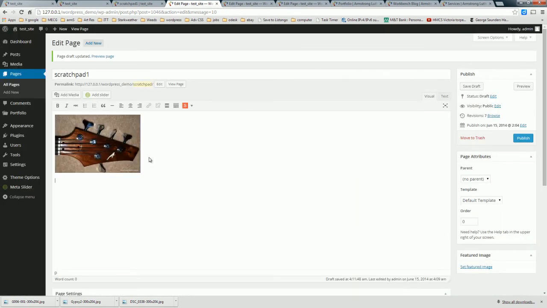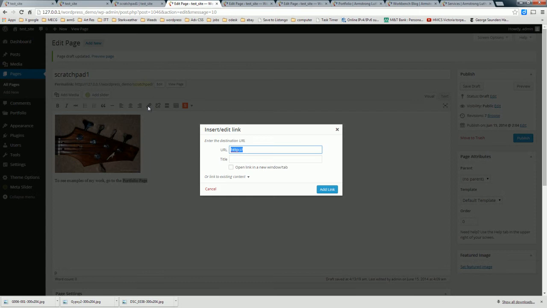Press the Enter key to start a new line, and I'll add a bit of text. I also want to add a link to the words Portfolio page, so I'll highlight the words Portfolio page and click on the Insert Edit Link button, and I'll press Ctrl V to paste in the link that I just grabbed from the portfolio page.